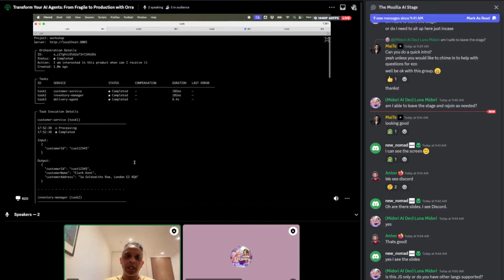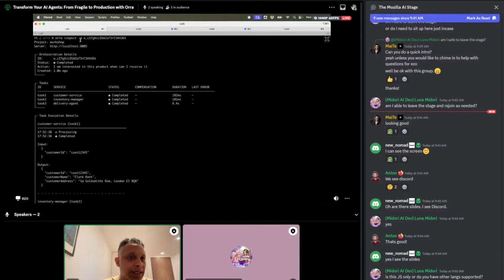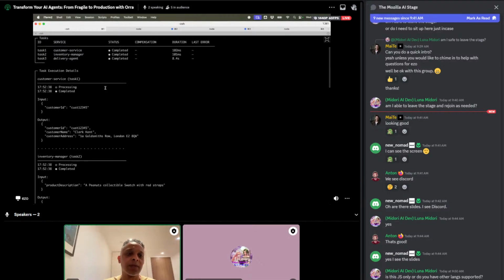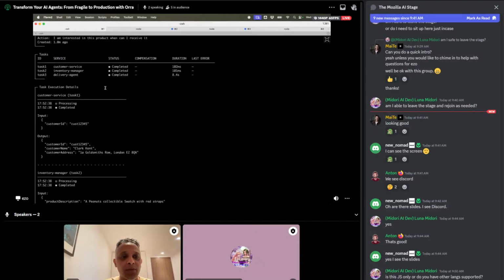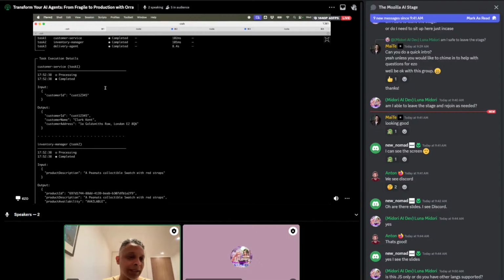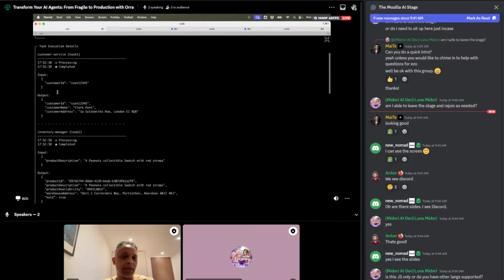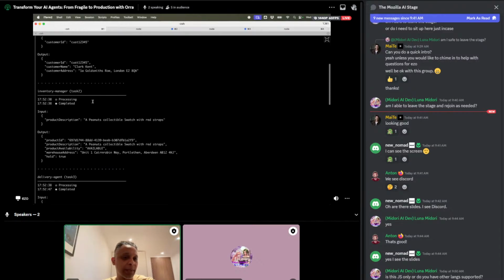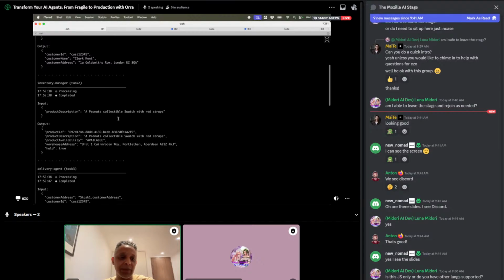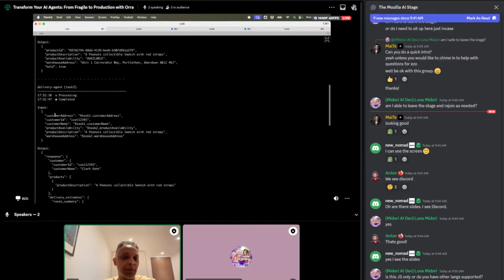So you get an audit trail when you put this -d flag, and it shows you exactly what inputs and outputs were received by every service, and which ones were run in parallel and which ones were run directly. In this case, the customer service doesn't have any dependencies, the inventory manager doesn't have any dependencies, but the delivery agent has multiple dependencies from the customer service and from the inventory manager.